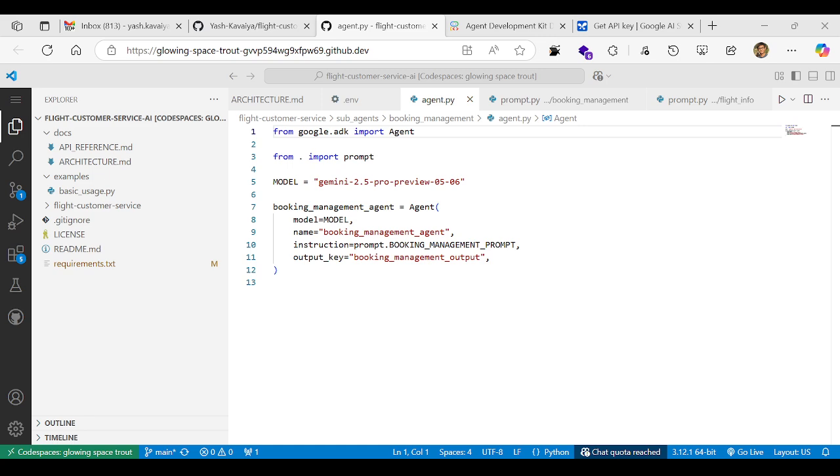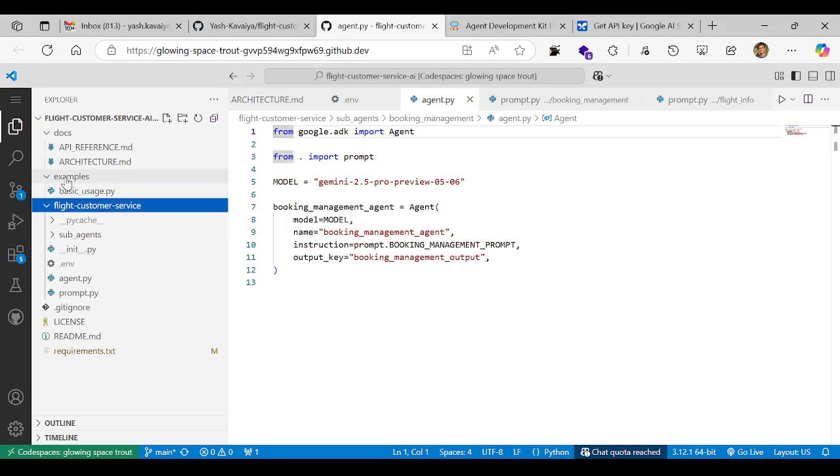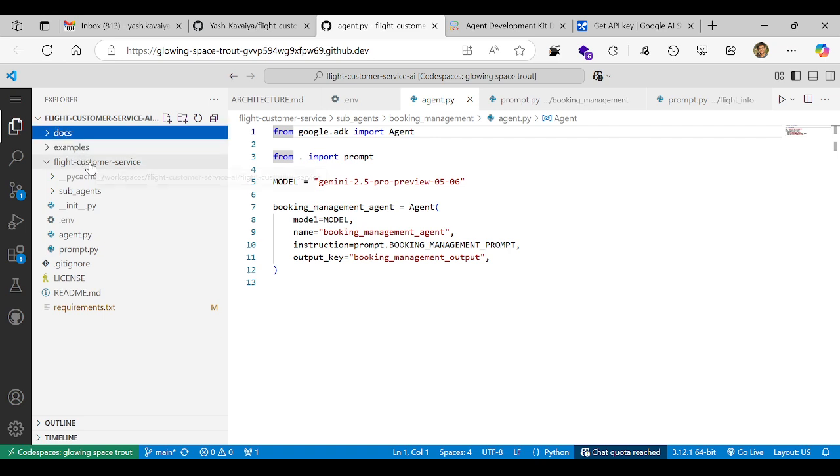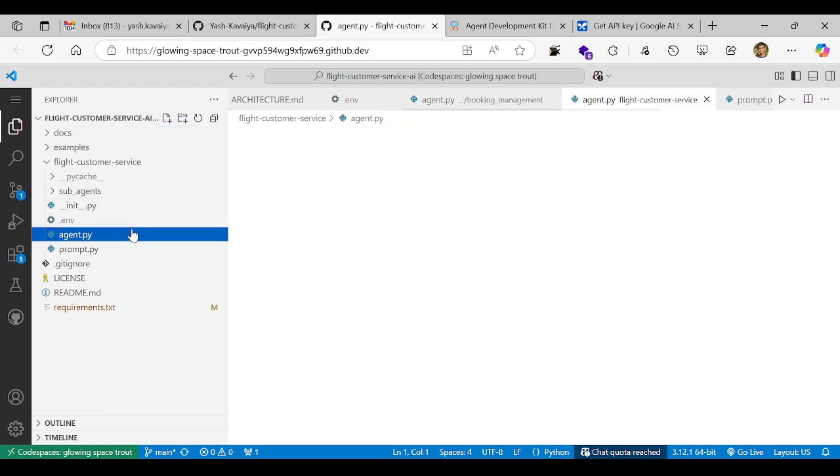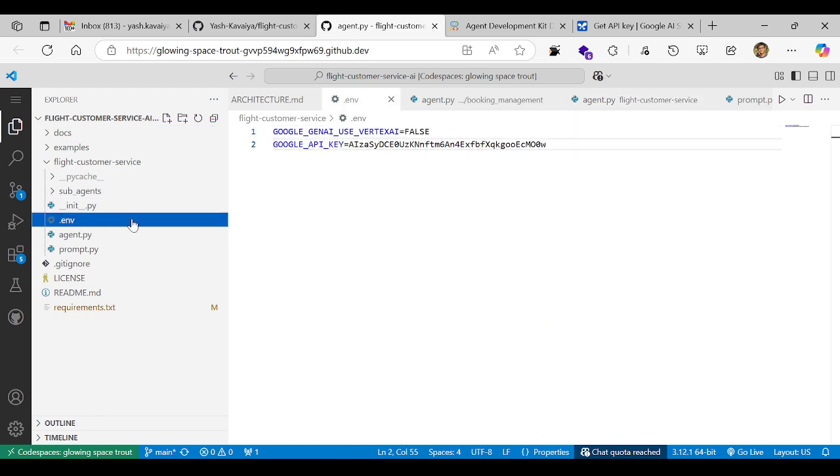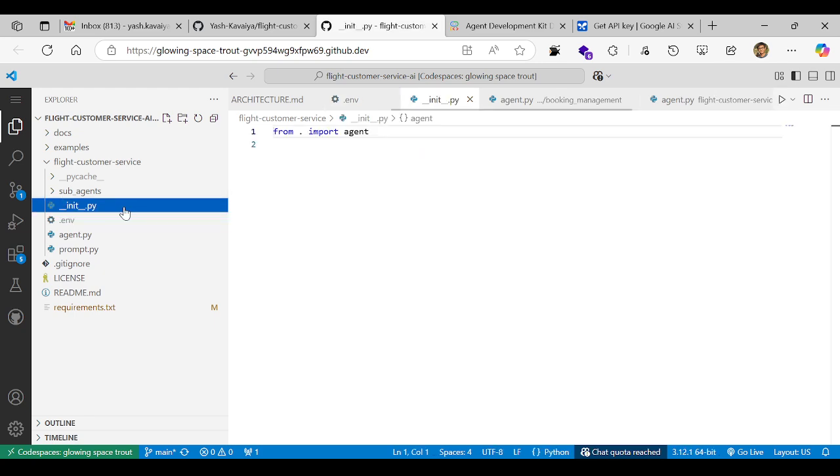Today in this video we are going to discuss how you can create your AI agent using ADK. Whenever we try to create one AI agent, we need to put everything in one folder. So here we have a flight customer booking folder, right? And as per the documentation we need only three files: agent.py, a .env environment file, and an __init__ file.